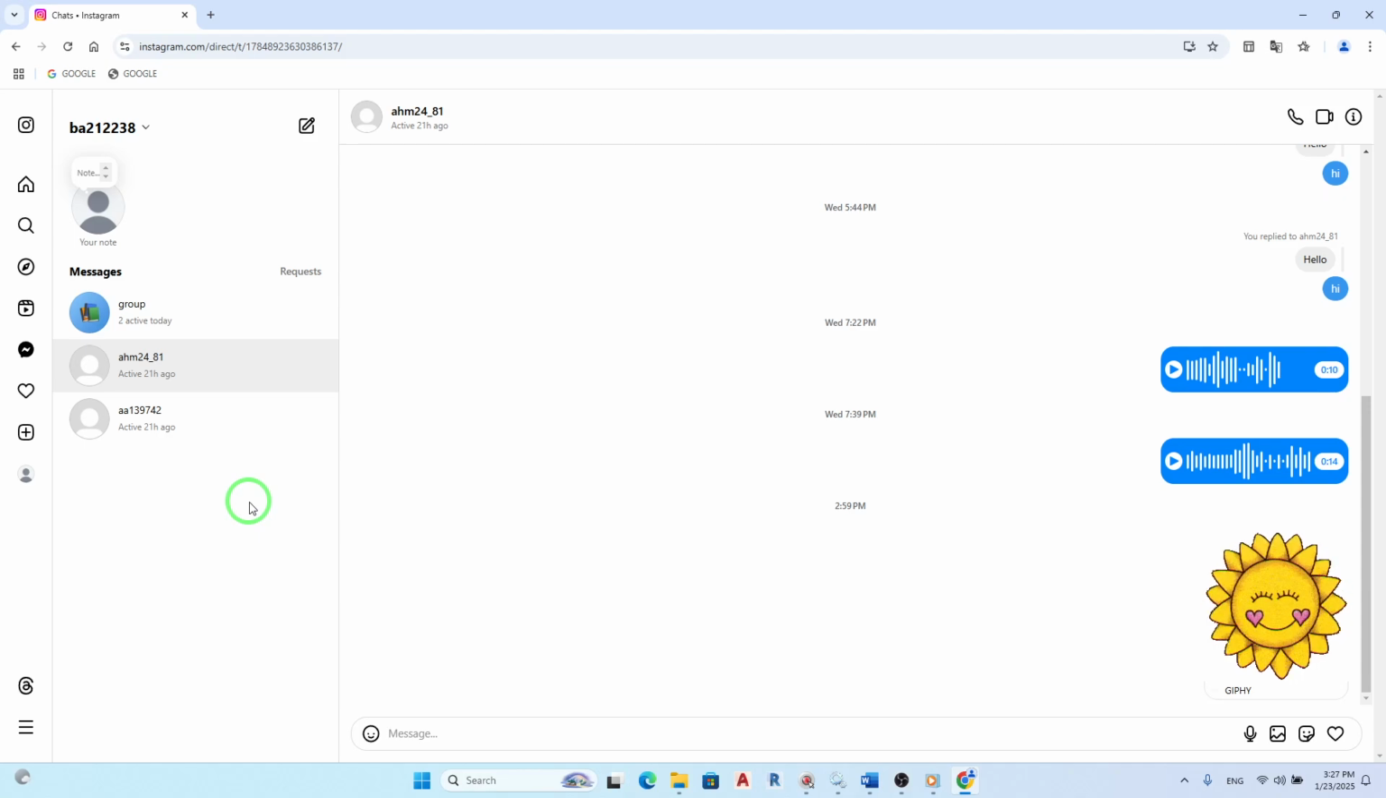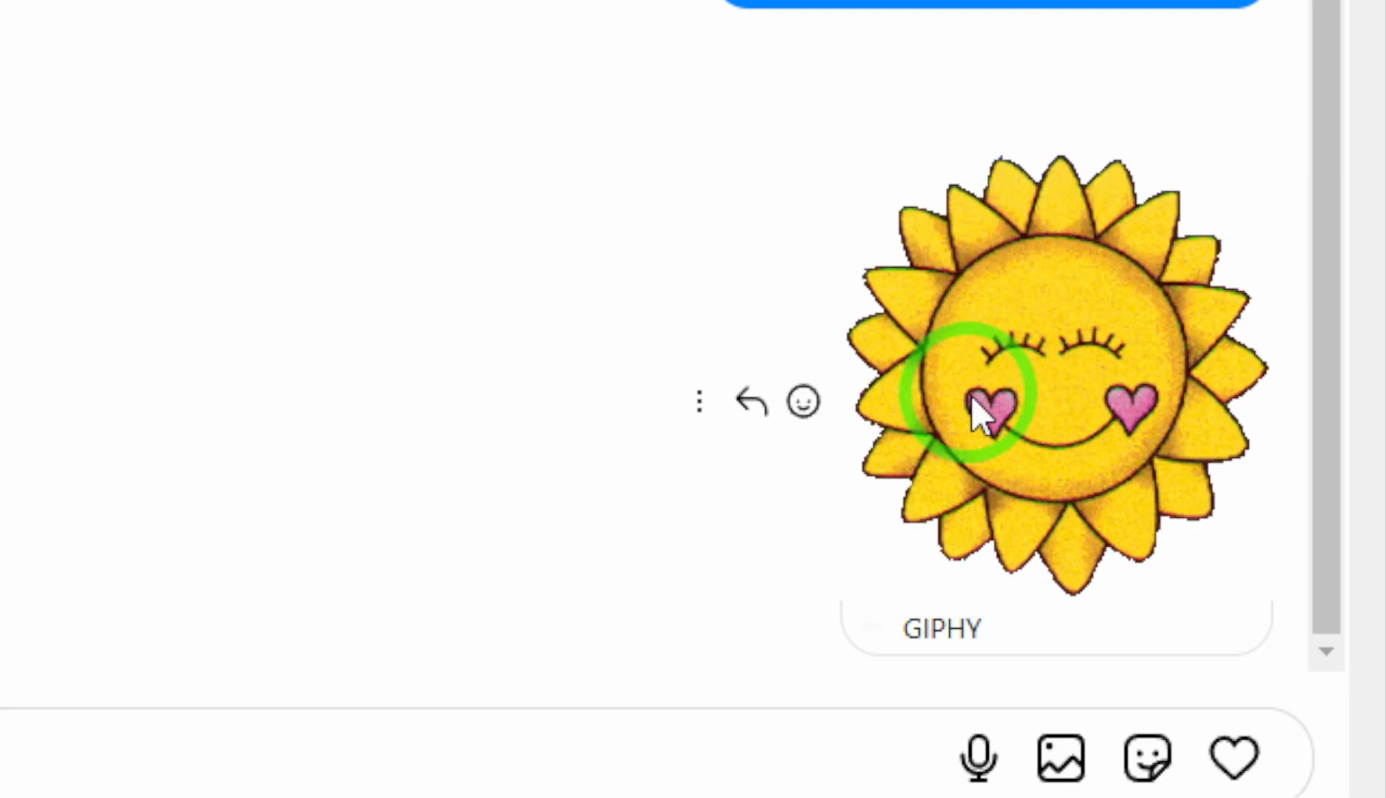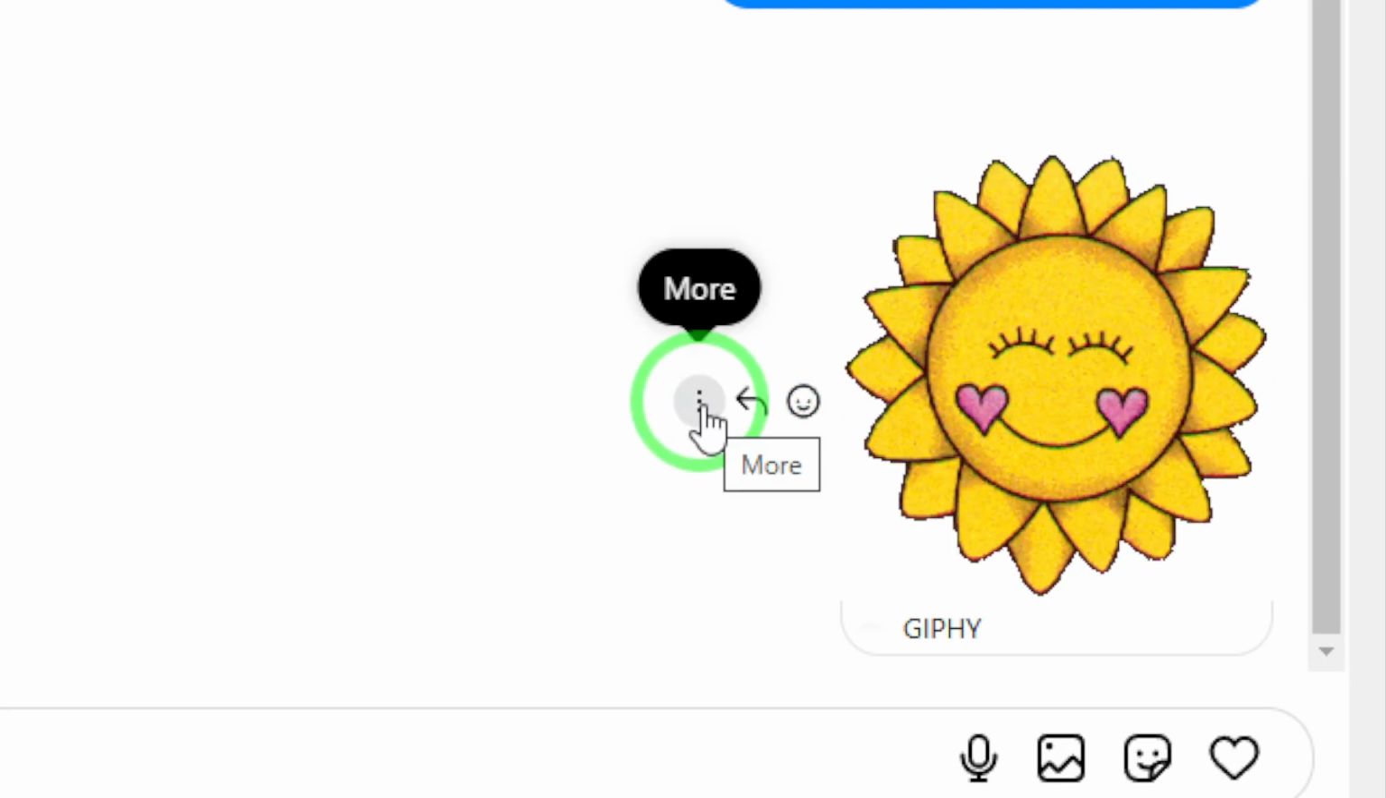Now that you're in the right chat, scroll through the conversation until you locate the sticker message. When you find it, hover over the message. This will reveal additional options. Look for the three dots next to the sticker message and click on them.